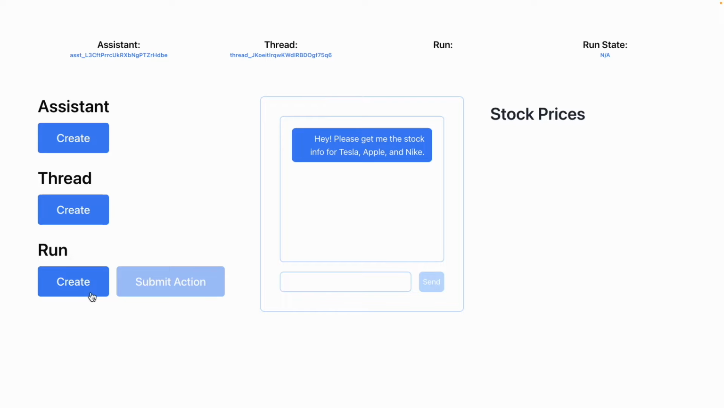So I'm going to go ahead and click create. What you'll notice is in the top right, it's queued instantly over to in progress. And now what it's doing is performing its AI magic. And eventually it's going to come back with that requires action state. And once it's in that requires action state, you'll notice that this submit action actually populates. That way we can pass along those stock tickers over to our function that we made earlier.